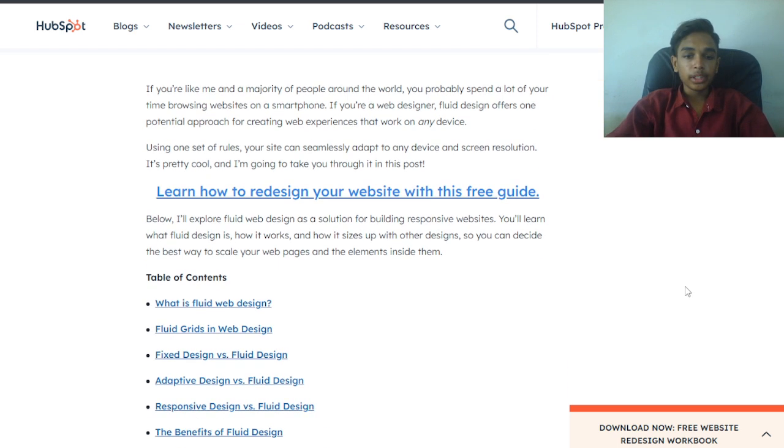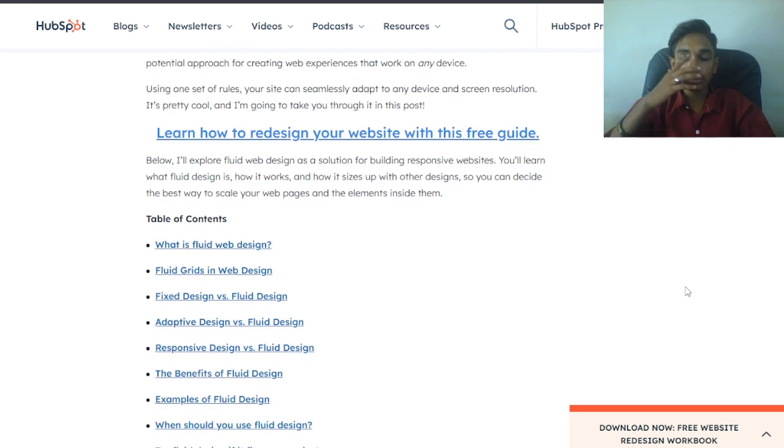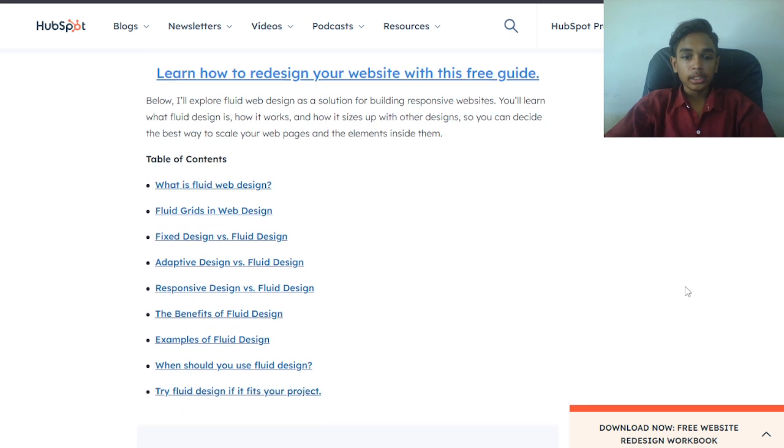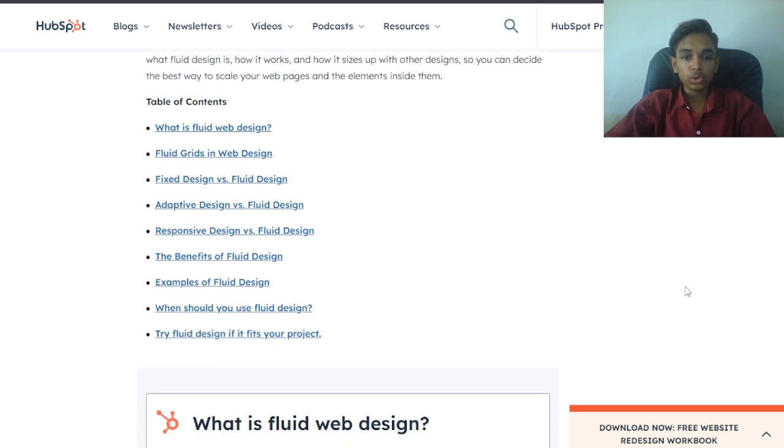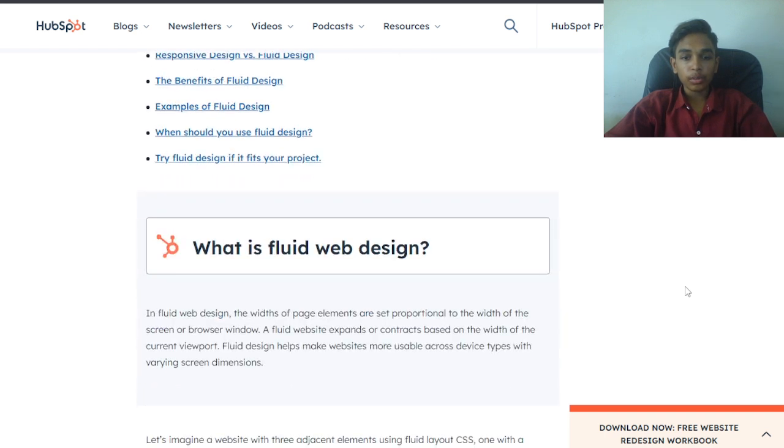Table of contents. What is fluid web design? Fluid grids in web design. Fixed design versus fluid design. Adaptive design versus fluid design. Responsive design versus fluid design. The benefits of fluid design. Examples of fluid design. Why should you use fluid design, and try fluid design if it fits your projects?